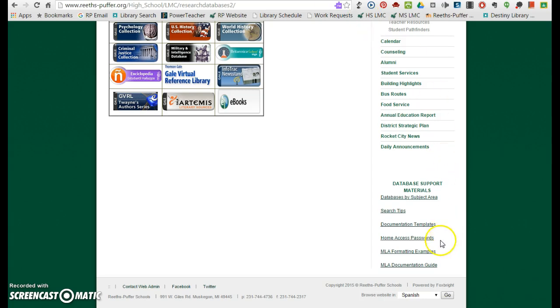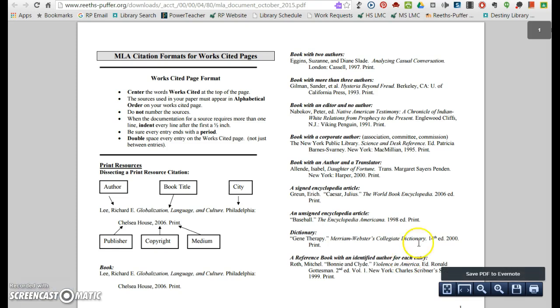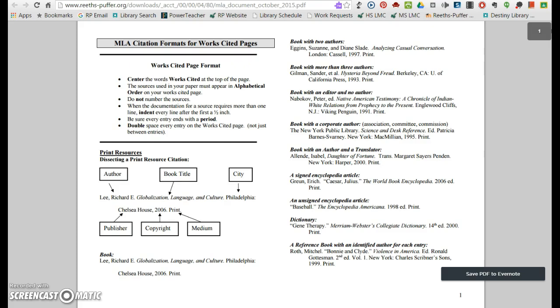Another thing that's on the database support materials page that I want you to be aware of is the MLA documentation guide. All of the sources that you utilize in constructing your brochure or your presentation have to be documented. Whenever we take information from other magazine articles, newspaper articles, books, information that is not of our own creation, we need to give credit to the original creator of that material. So the MLA documentation guide is here.